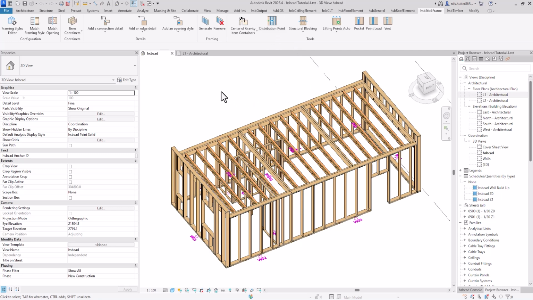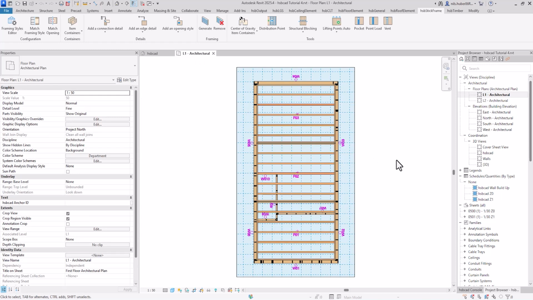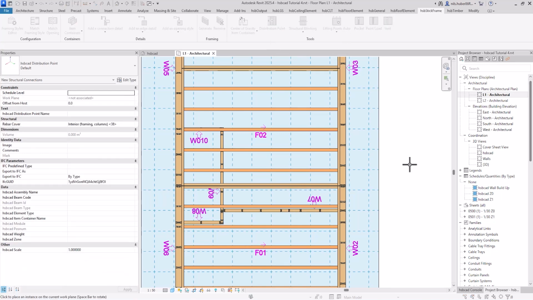First of all, we're going to switch to the L1 floor plan. And as you can see, I've created a grid. This grid has our desired beam spacing. And if we zoom in here, we want to have this joist above this wall. So what we'll do is we'll select the distribution point tool and we'll add the distribution point to this intersection point right here.